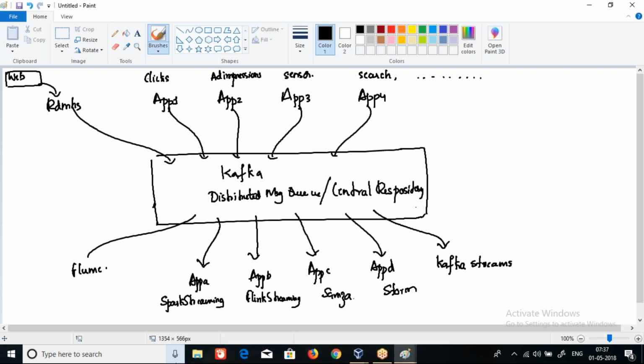And it is an independent framework. It is not part of Hadoop. It is an independent framework. So I hope you got the idea of Kafka here.